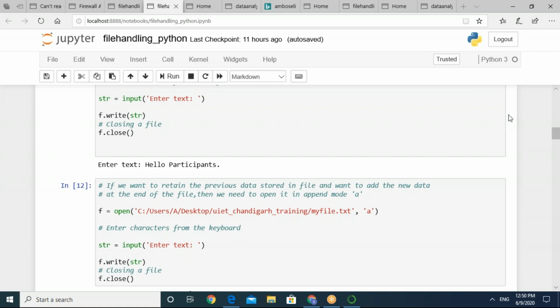My next question is, what is the difference between a and a+ mode? Very good. After appending to the file, let's say before I close the file handler, I wish to read the file and see the contents that I have just added. So I need one additional privilege, that is to read the things.